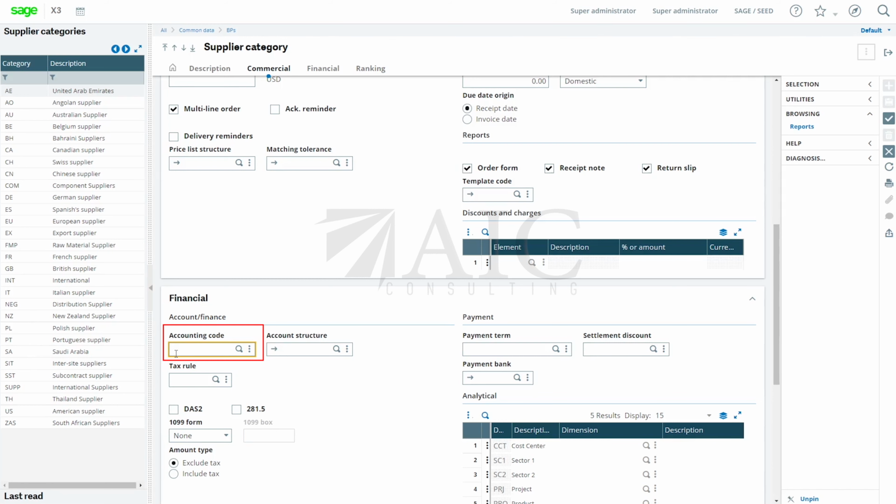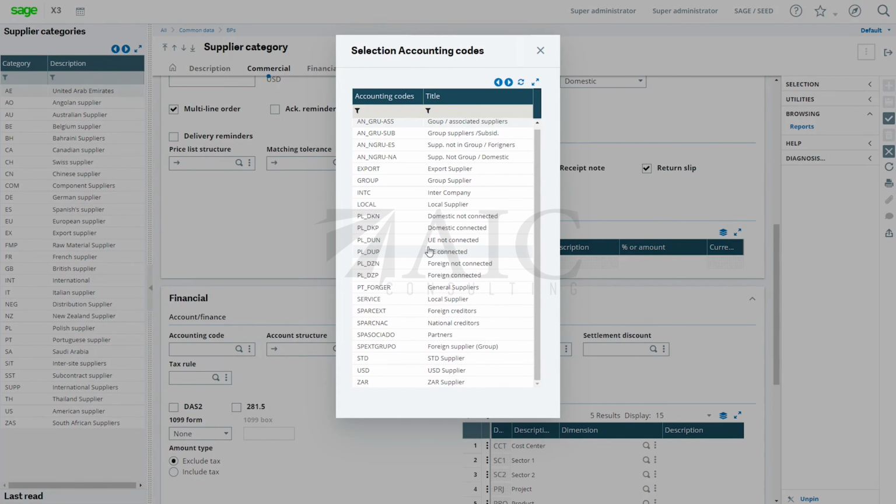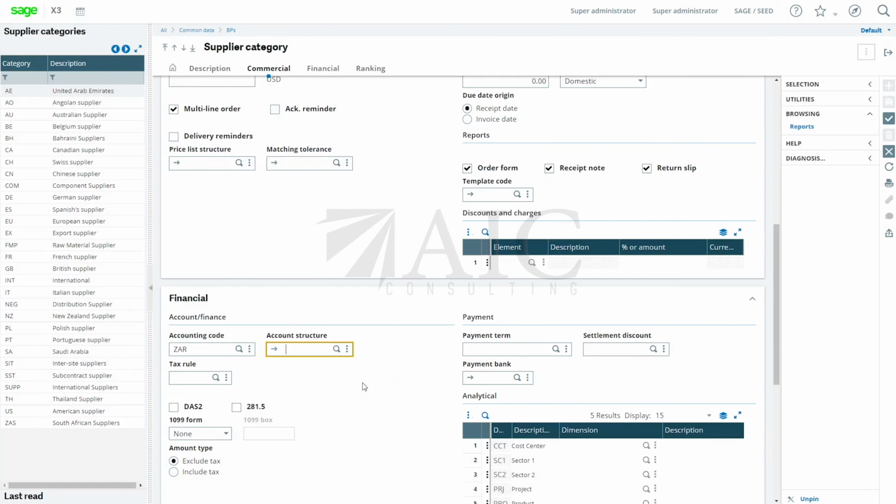Over here we're going to look at the accounting code. When you click on the accounting code and open that up, this is basically dictating when you're transacting with the specific supplier, which accounts payable entry this will go into. I've separated mine. I've got a South African Rand accounts payable and a US dollar accounts payable. In this example we're busy with the Rands, so I'm going to specify the Rand one and continue from there.